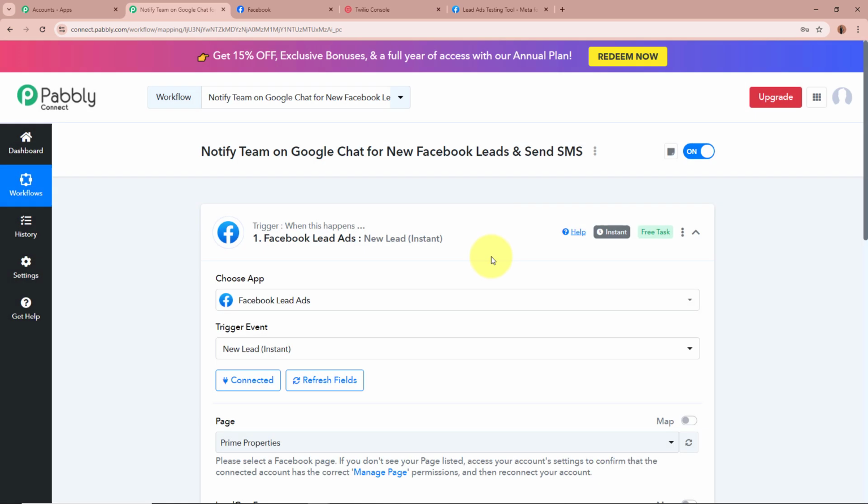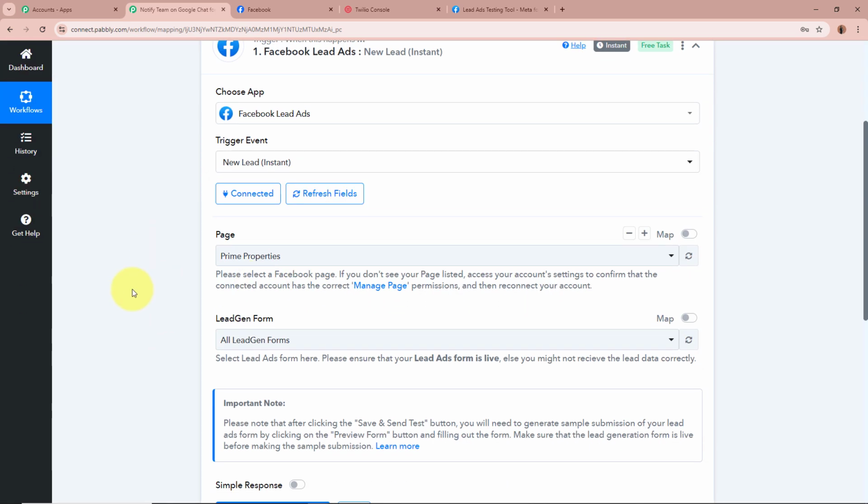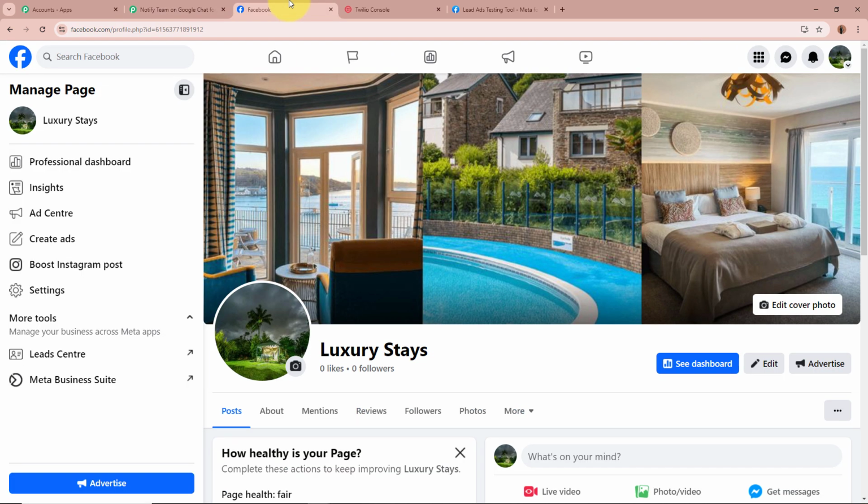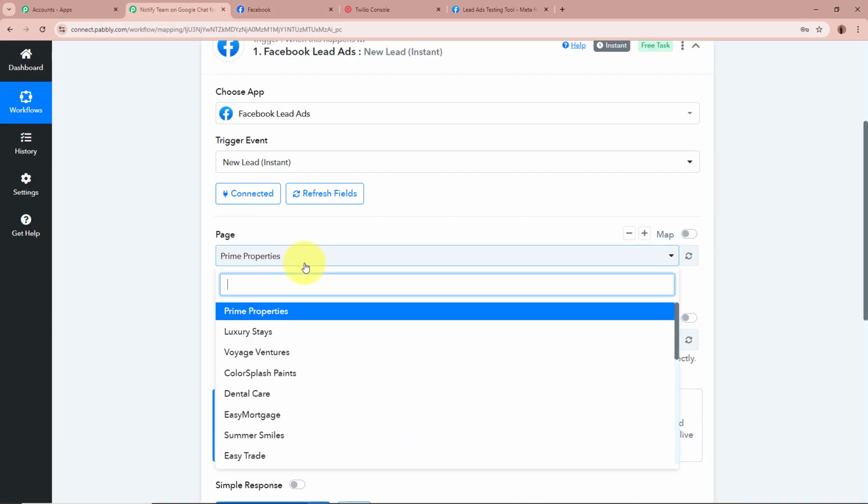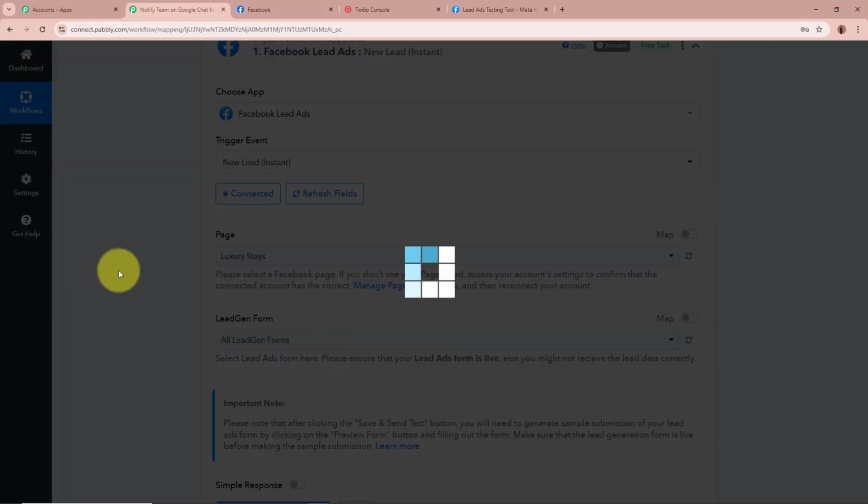As you can see, we successfully authorized Facebook Lead Ads to Pabbly Connect. After authorizing, it is asking us to select the page and the lead gen form. For the page, I've created a page in my Facebook account in the name of Luxury Stays. This is the name of my business, and I'm promoting my Facebook Lead Ads with the help of this page. So for the page over here, I'm going to select Luxury Stays.